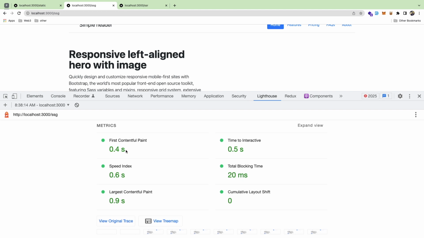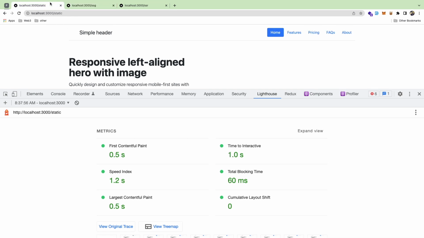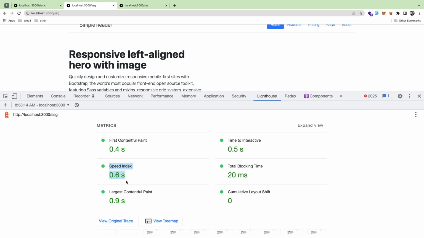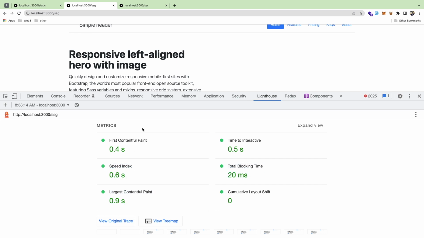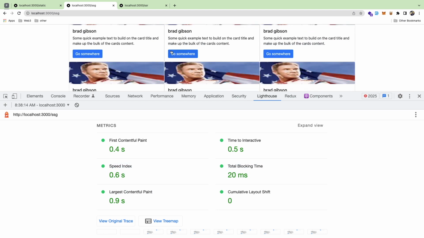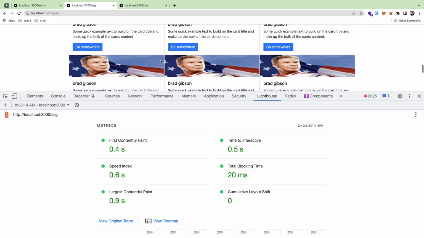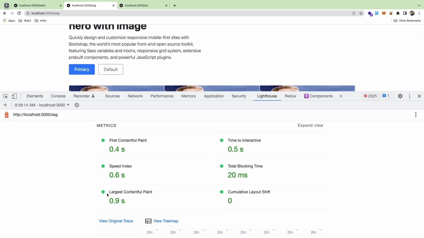So the first contentful paint is kind of the same, like 0.4 seconds. So if you compare it to the last one, it's kind of similar. The speed index is lower, and the largest contentful paint is 0.9 versus 0.5. This is probably just because there's more data on the page that comes over from the backend in the HTML. So yeah, this is going to be a little bit larger.